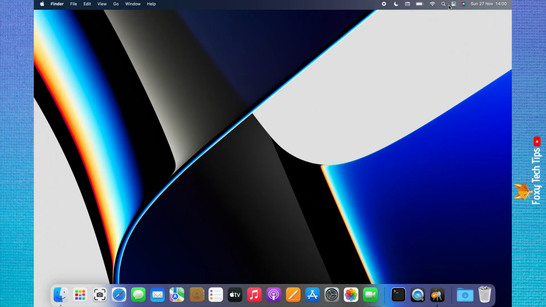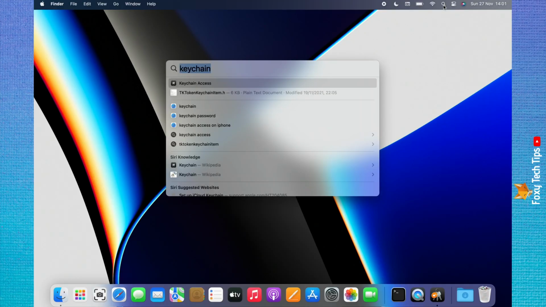Welcome to a Foxy Tech Tips tutorial on seeing your Wi-Fi password on Mac.